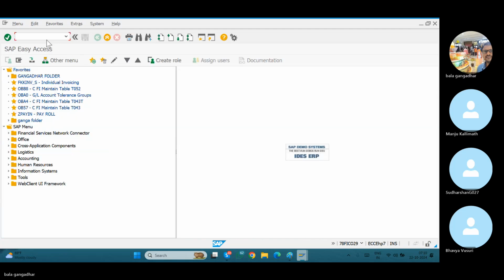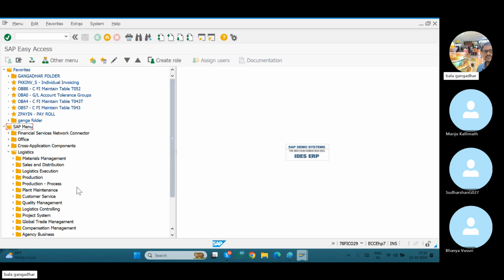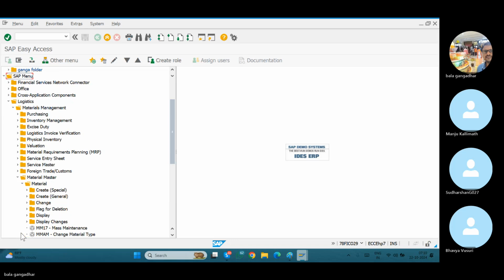Step one, go pathwise: logistics, material management, material master, material, general, MM01. Okay, general MM01. Double click on that. Okay, double click on MM01.